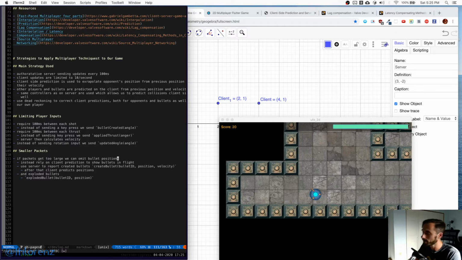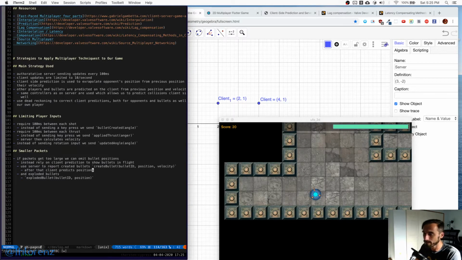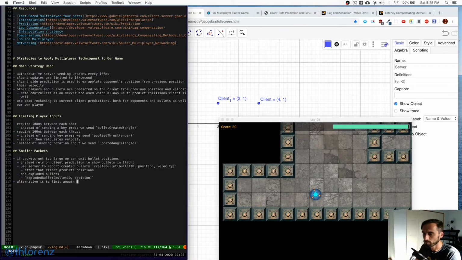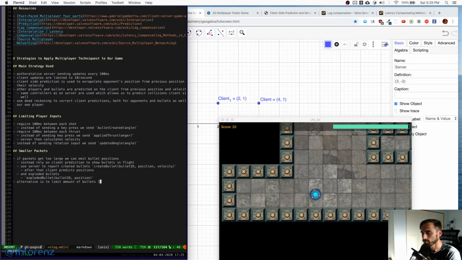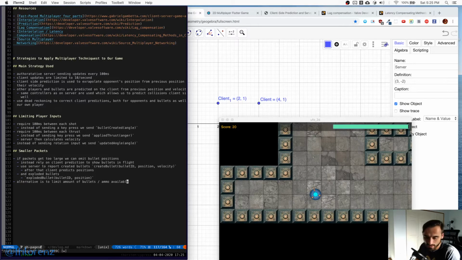Right? Because you can see if I'm shooting around, I have a bunch of bullets flying. That's just me, right? The alternative is basically to limit the amount of bullets, or basically the ammo available, right? So we cannot just willy-nilly shoot like crazy. We actually are limited in that.